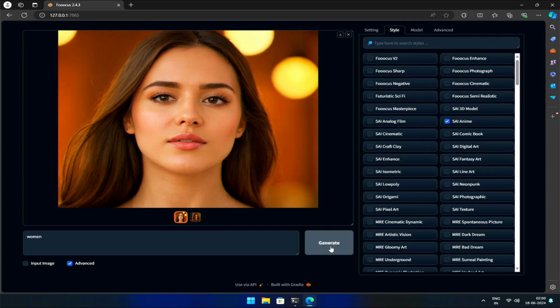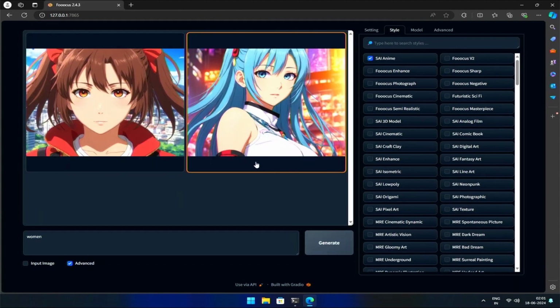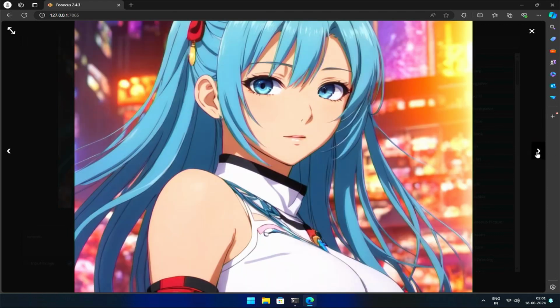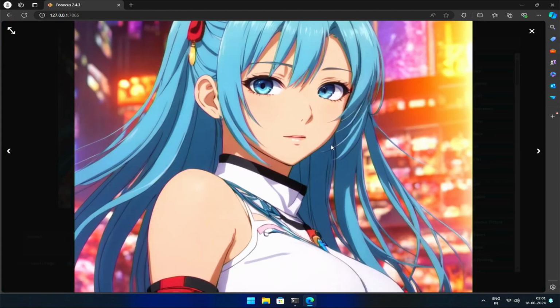Click Generate and wait for a few moments. You'll see the result. We've successfully transformed realistic images into anime style girls. The outcome is truly impressive.